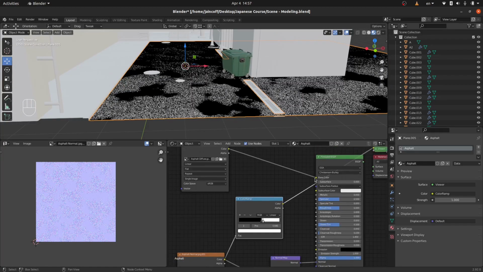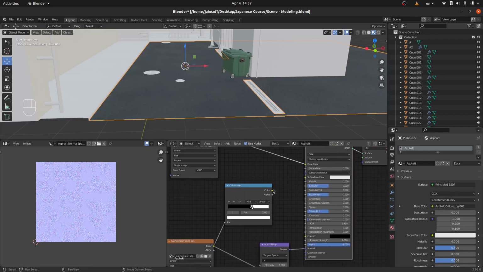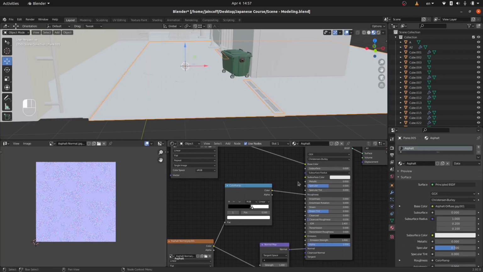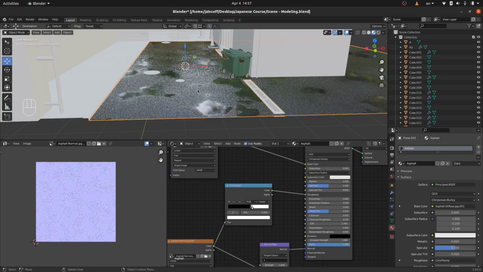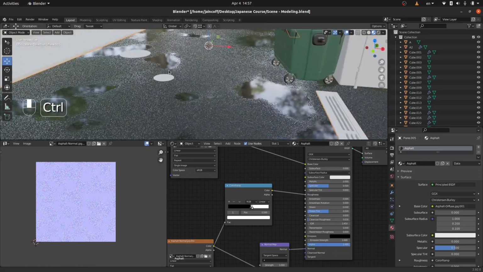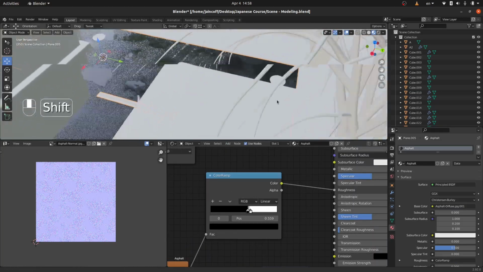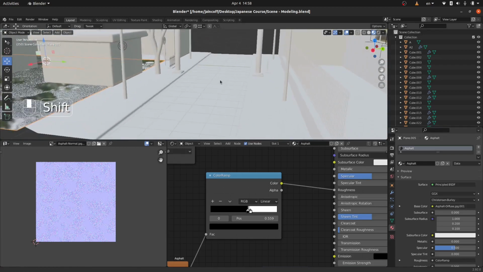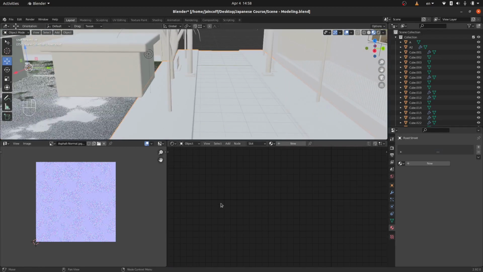I'm going to go back over here, Control Shift and click on the Principled BSDF, and let me connect the color to the roughness. And 3, 2, 1. As you can see we got our puddles. Alright, so now let's do the same thing for our second part over here. We have a road, so I'd like to do the same thing. Okay, so I'm going to go over here and choose the asphalt material, this one.